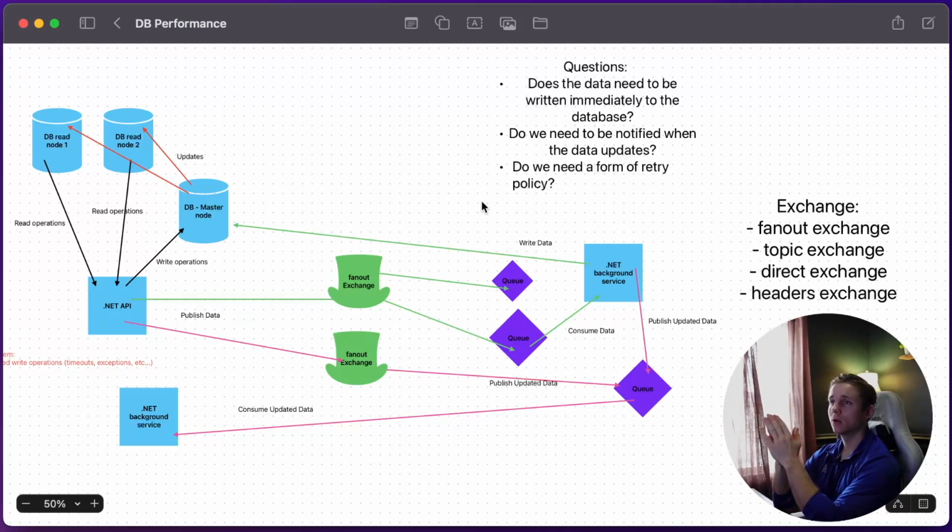It's very accurate because this is what a fan out exchange is designed to do. It'll send data or route the message to all the queues bound to it. No exception. It just routes it. So this here is very technically correct, but it also allows us to expand on it.